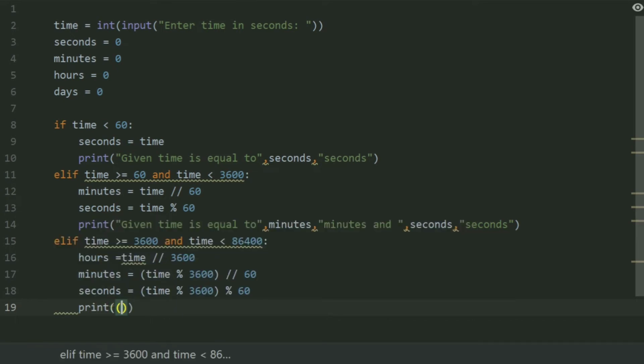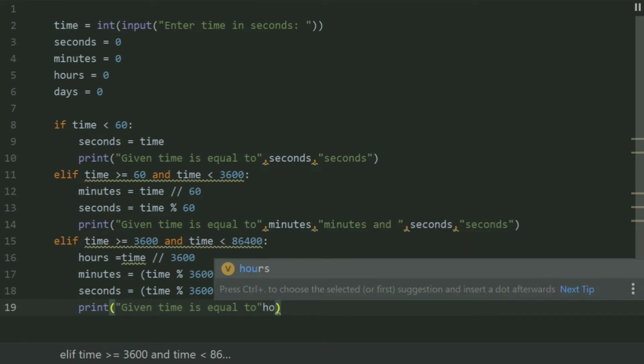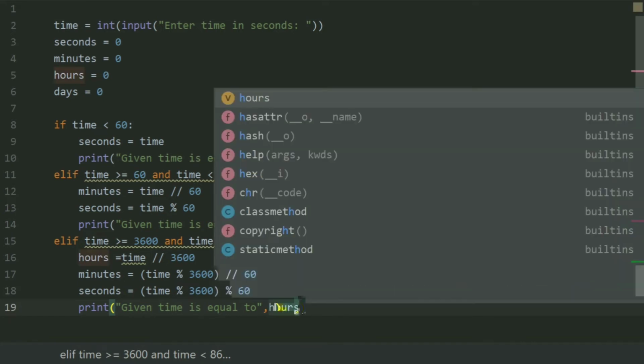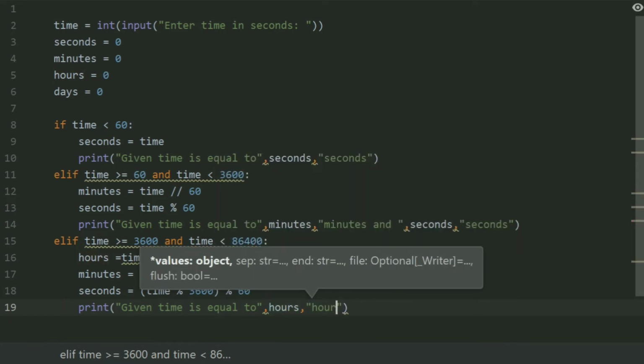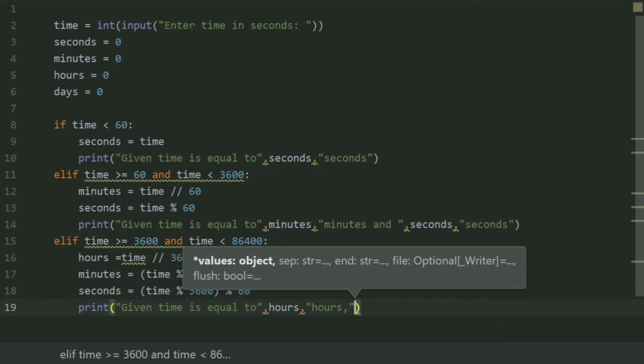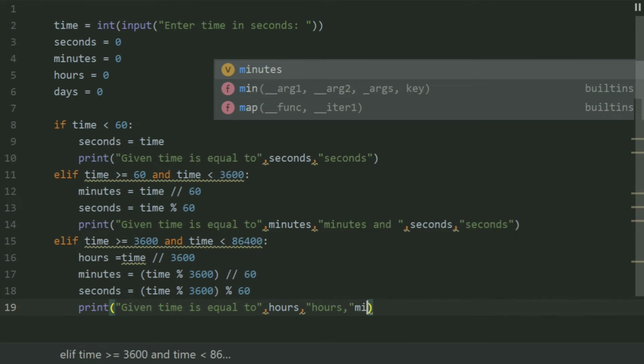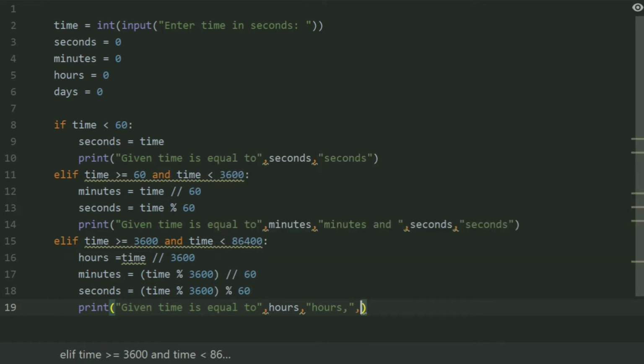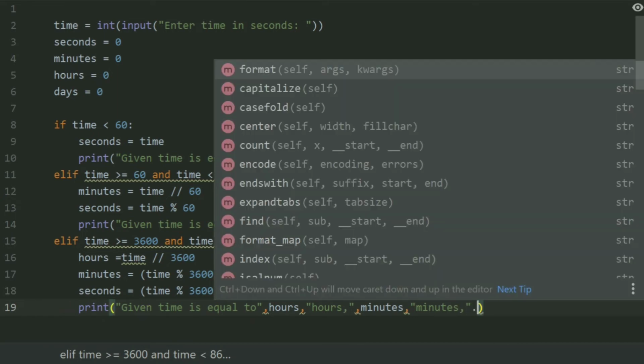Print given time is equal to, hours, hours, minutes, and seconds.